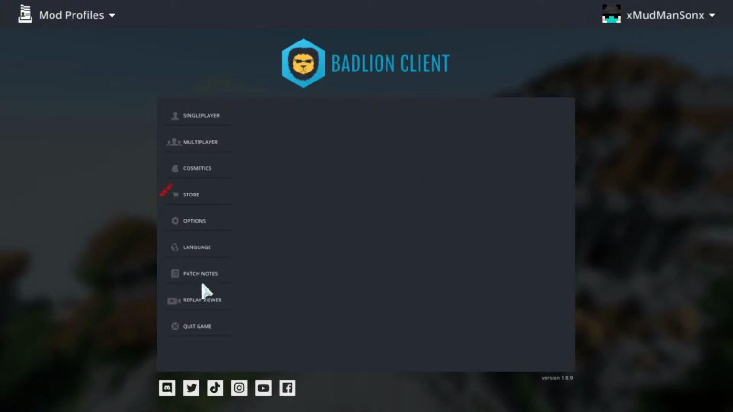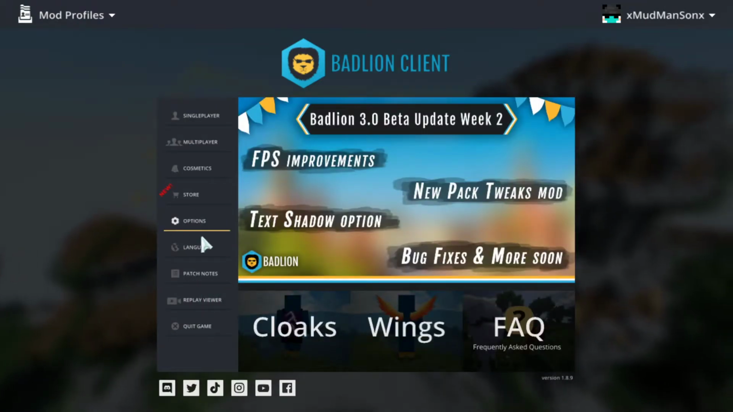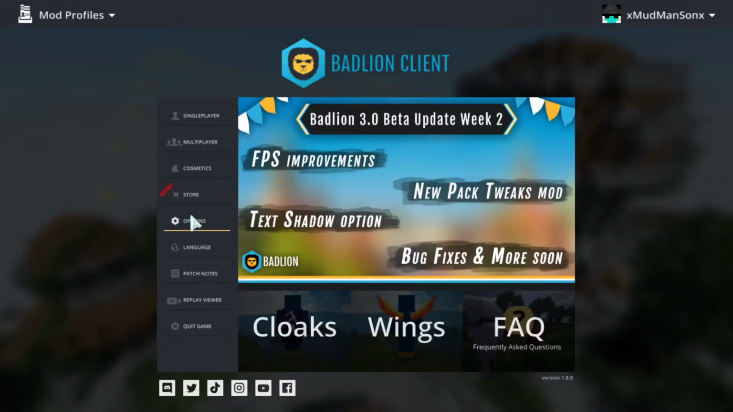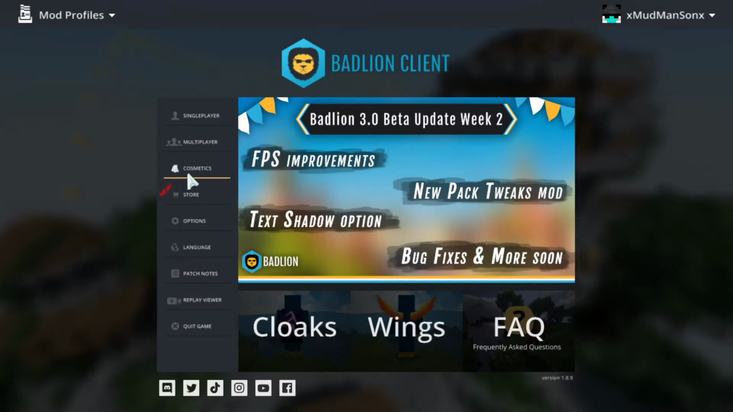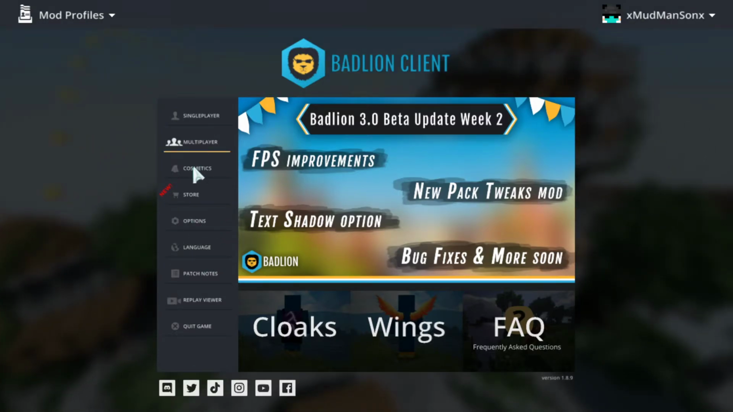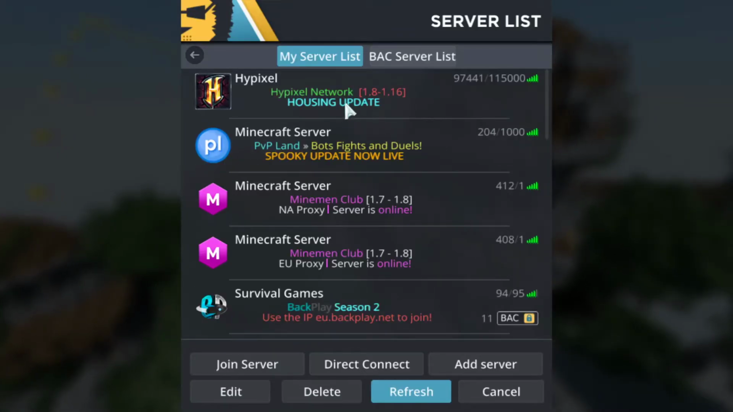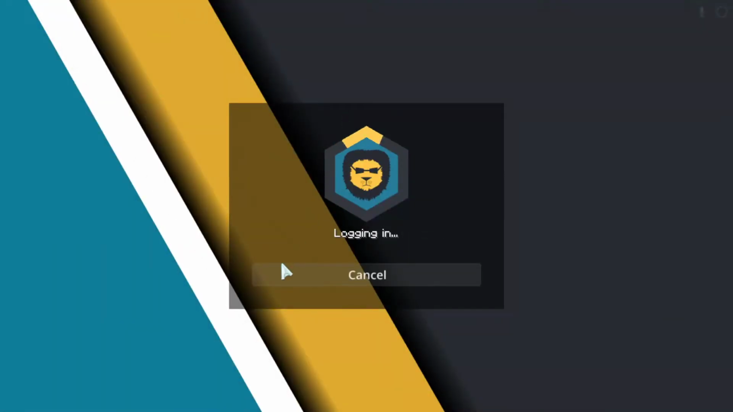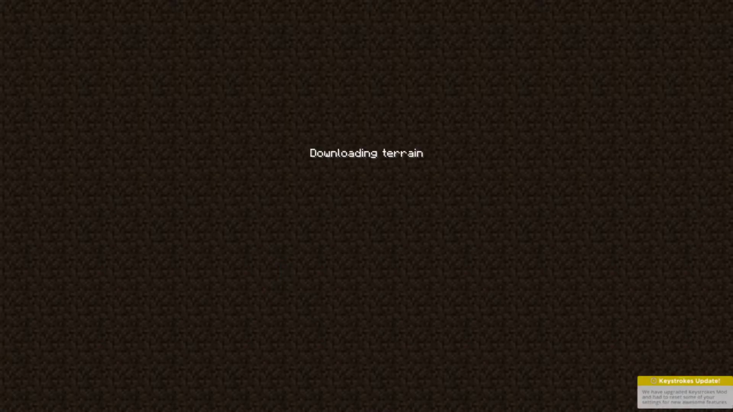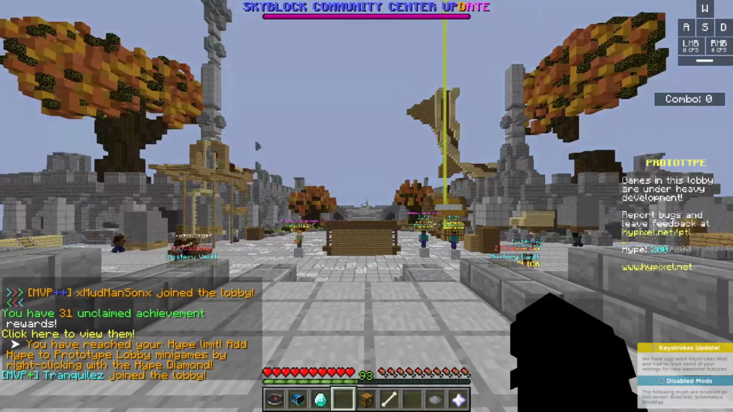Okay, so I'm going to actually use my Minecraft game capture, since that makes sense. Now that we're here, I don't know why it's not loading. Okay, so now we're here. You can go to Hypixel. Obviously I'm going to go on Hypixel, because that makes sense. Boom, now you're on Hypixel.